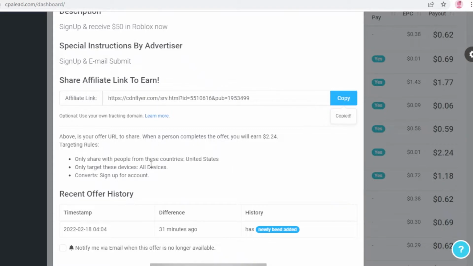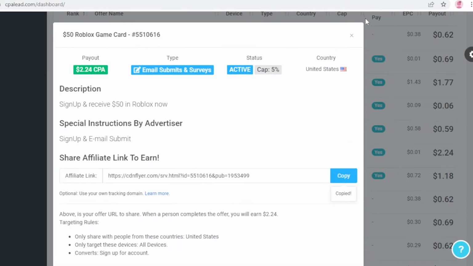the United States, and then only target these devices. So this is valid on all devices and only converts on sign up for account. So anytime someone signs up for an account, I will be given my payout. So this is how the conditions for your affiliate work.